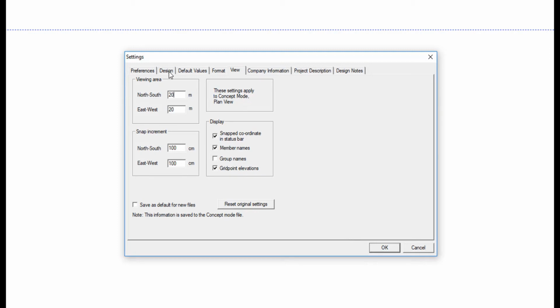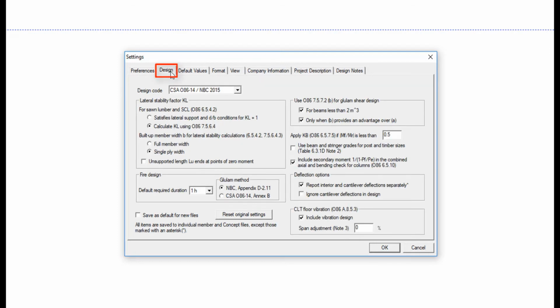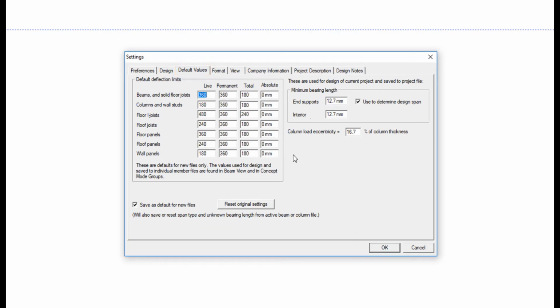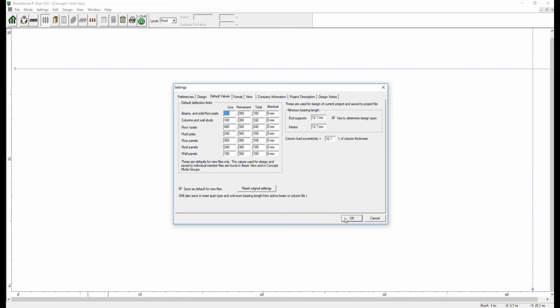The settings window is also the place where you have the ability to modify specific design assumptions. You might have noticed that these design settings are exactly the same information input available in the beam mode and column mode. In the next tab, you will find the default values concerning deflection limits, minimum bearing length, and column load eccentricity. Some toggles only apply to beam or column mode.